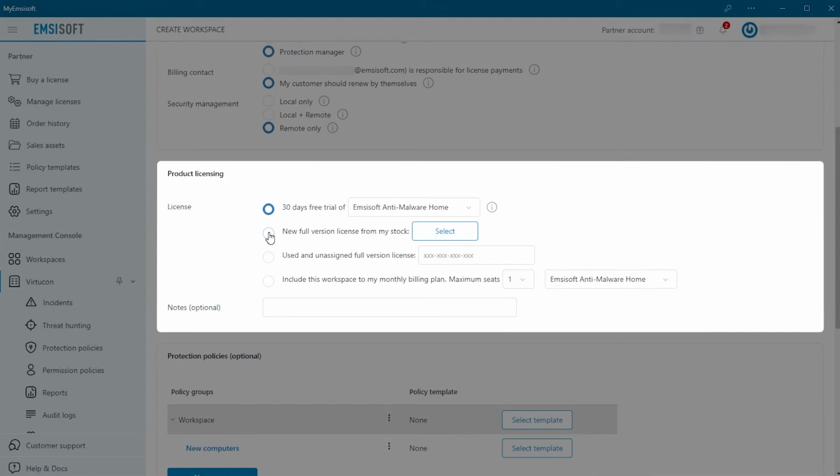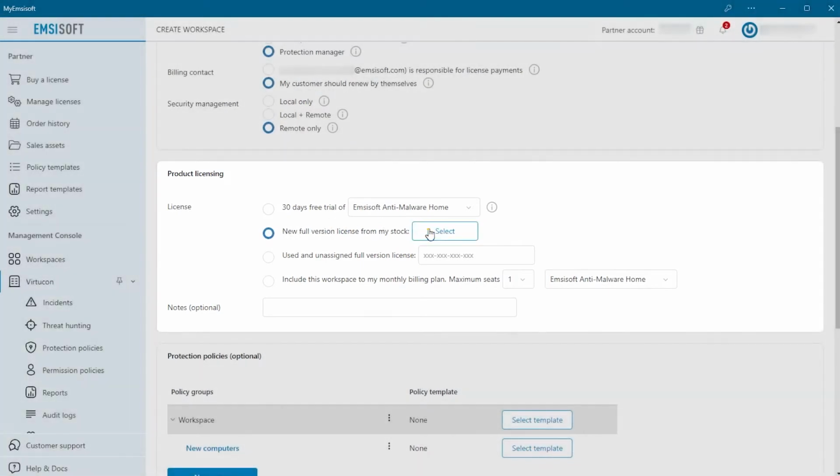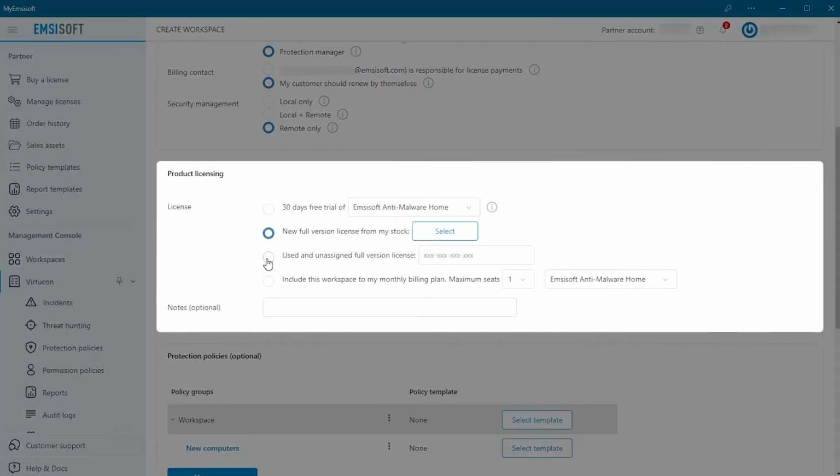The Product Licensing section allows you to choose from these available options: a 30-day free trial, an unused pre-purchased license by clicking on the Select button, or an activated license key as long as it's not yet assigned with a user account or workspace. If it has been assigned already, the owner will need to release the license with their management console. If you've previously enabled MSP billing in your partner settings page, you'll have an additional licensing option to add the workspace to your monthly billing plan.